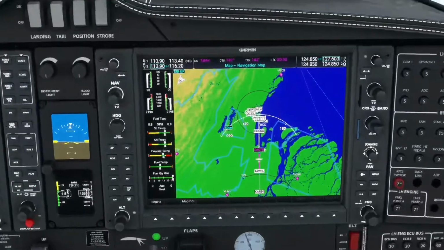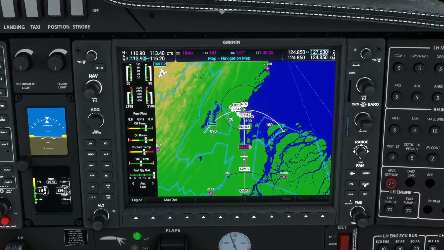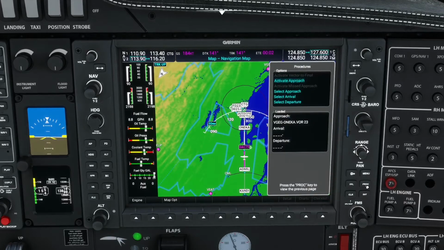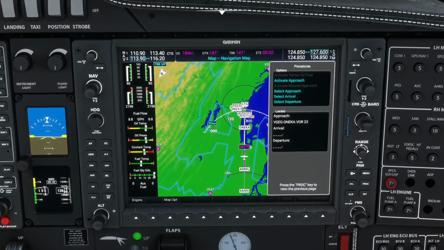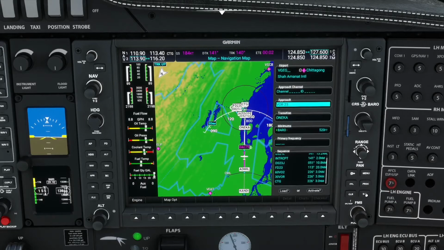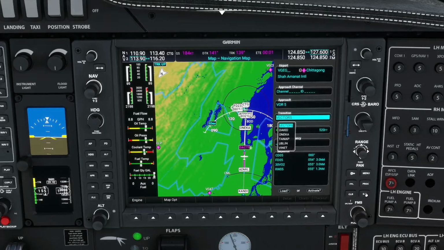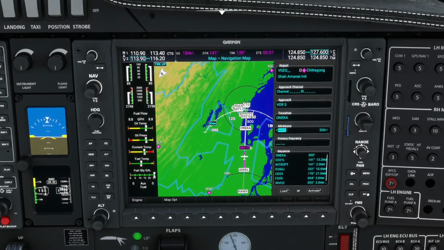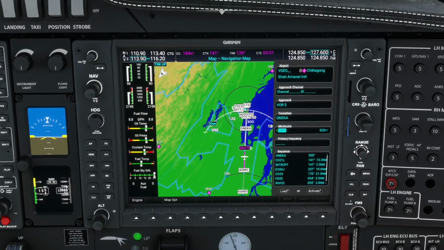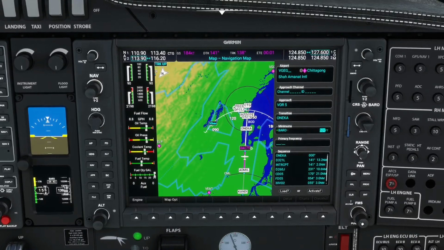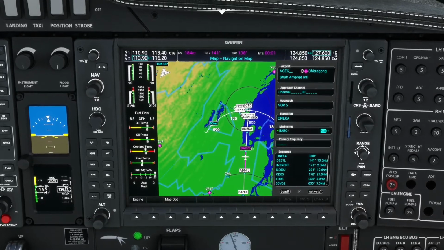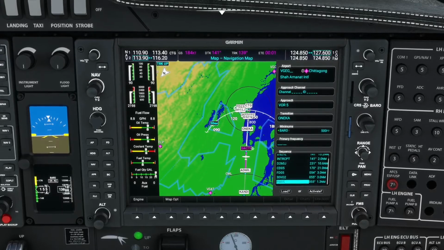So what I'll do is go to the procedure here, and we'll choose select approach, and we'll go down to the VOR 5 and enter. We're coming in via Chittagong or via Nika again, so we'll select enter. We'll check the minimums for that approach, and it's 500 feet, and we'll load that approach instead.